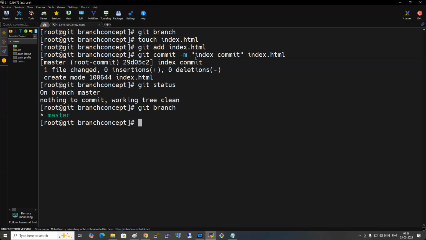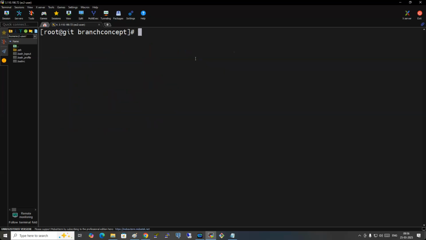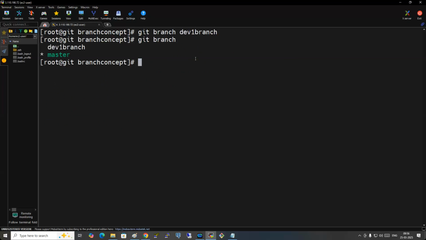Now you tell me, is it good for everyone to work on this master branch? No. So what we need to create? We need to create separate branches or not? So let us go and create a dev 1 branch, dev 2 branch, dev 3 branch. So let's go and create a dev 1 branch now. What is the command here to create the branch? See here, git branch dev 1 branch. Say that simple. Git branch, dev 1 branch. Hit enter. If I do git branch, do you see dev 1 branch got created or not?